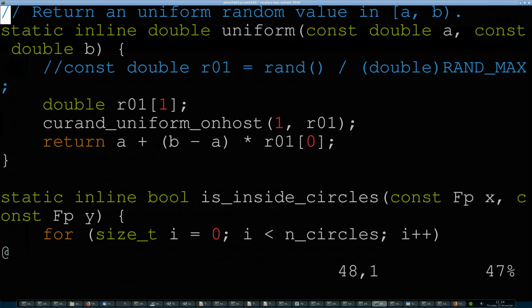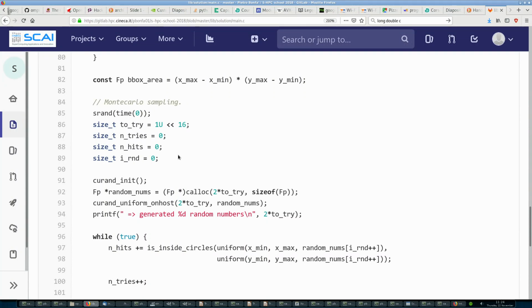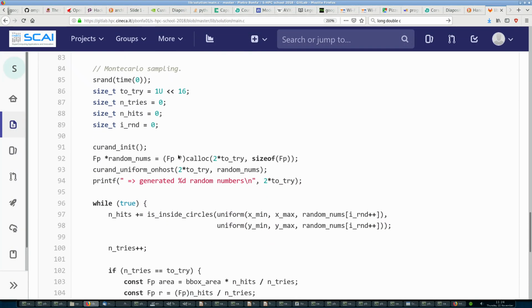Very often it happens that you have to change a little bit the structure of your algorithm to exploit the power of the GPU. And in this case, the solution is here. You find it in solution main.c, but actually if you try to compile and run the solution, you see that you don't gain much. We can discuss this maybe later. The solution is to allocate a buffer where you fill the random numbers. You need random numbers for the x and for the y, so I'm making it 2 times the trials that you want to make, and then you fill it here.